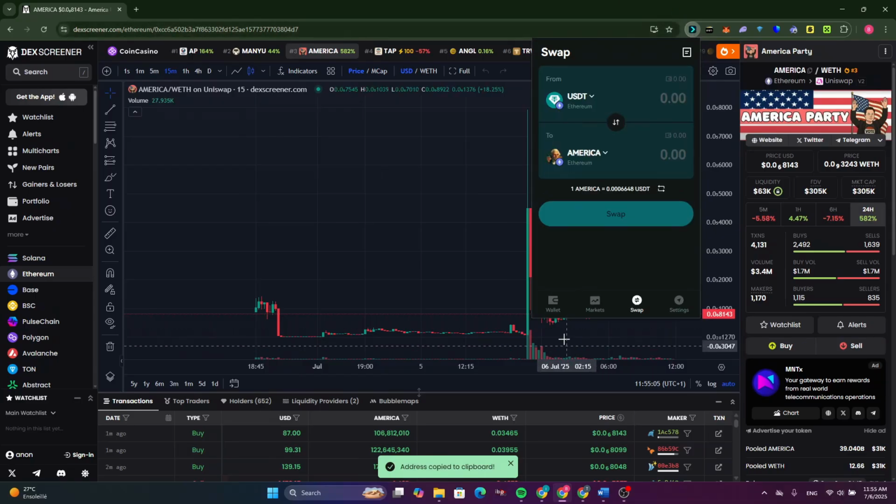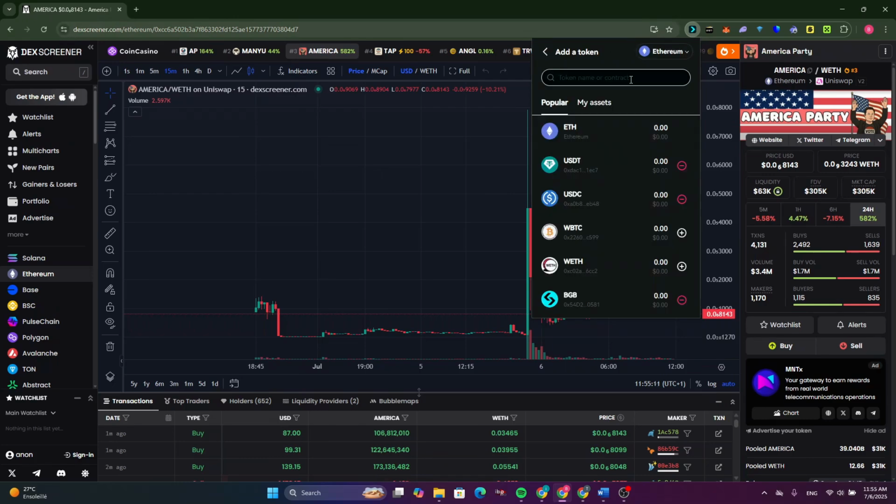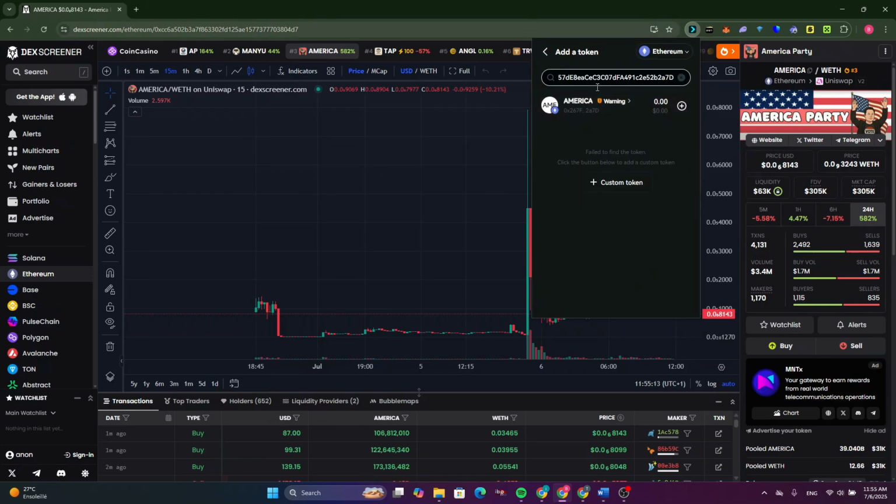wallet. For that, as you can see, now go to your wallet. And now from the top right corner, make sure to select the Ethereum. After that, click on this plus icon and paste the token address in the search bar. Now, as you can see, this is our token, but before going and adding this token to your wallet, make sure to read that warning. And if you are ready to go, now click on this plus icon to add it to your wallet.